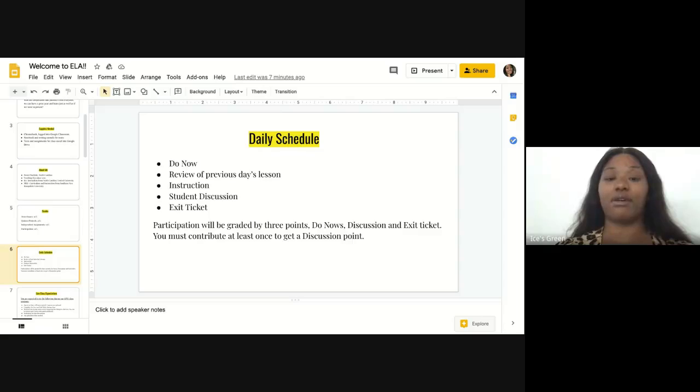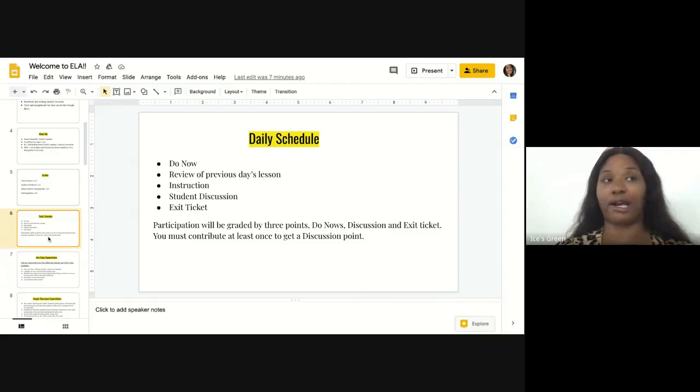Some students I've noticed are not completing their do nows and their exit tickets. Students definitely need to make sure that they are getting both of those in during class time, because those are the two things that we will only do during class, and I will not allow makeups on do nows and exit tickets.